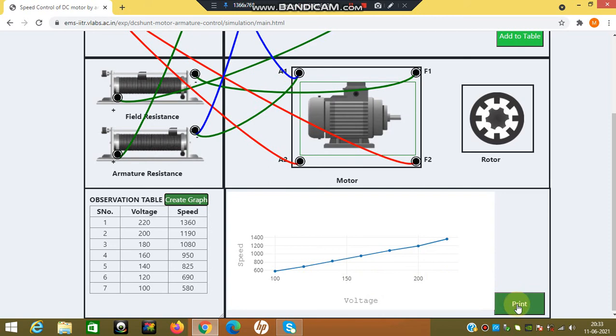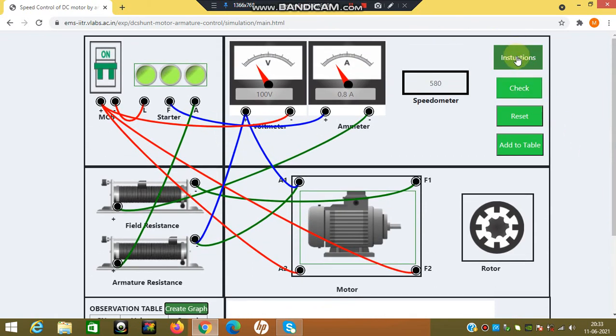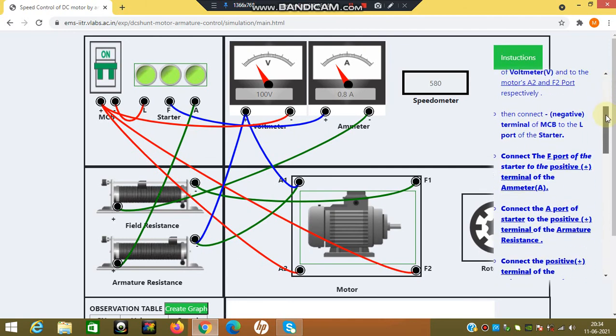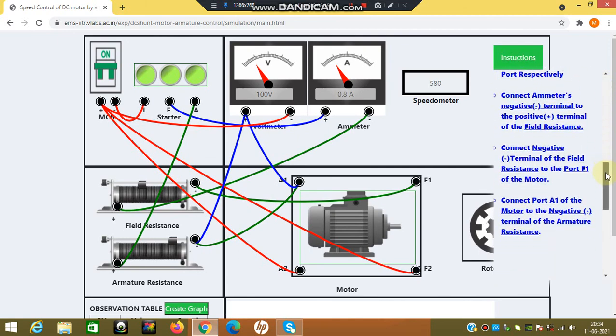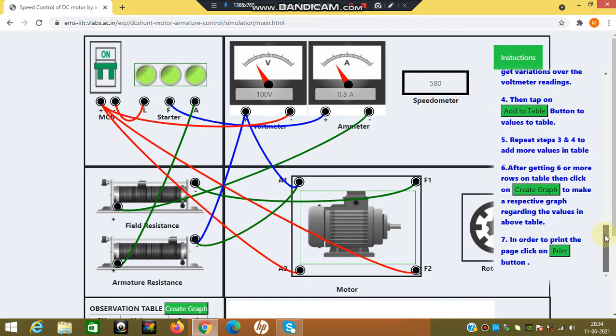You can take the printout, and while doing the experiment, if you find any difficulty, you have the instruction option over here. Click on the instruction and you can go through it. They have said everything regarding the connection as well as the steps to do this.